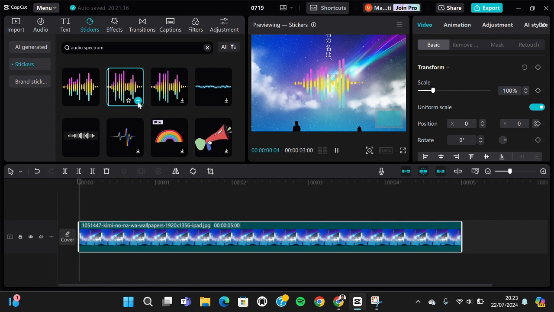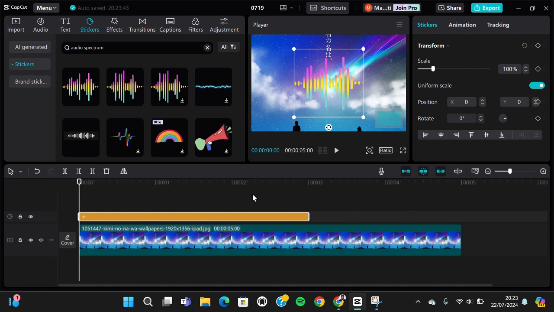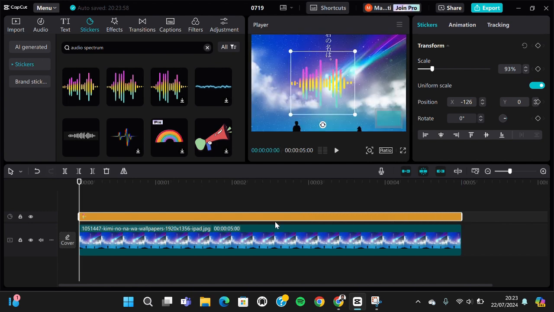We just need to click on the download option and click on this plus button to add it to our video. And you can adjust the size and the position as well. You can make it bigger or smaller, and it's up to you. And you can make this audio spectrum align with your video like this, and this is the final result.